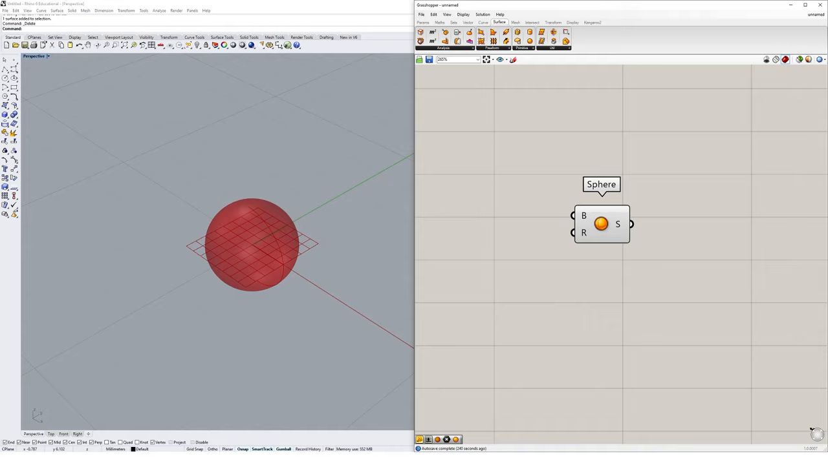Most Grasshopper components have some combination of things called inputs and outputs. These are little nodes that you see on our sphere, and these inputs and outputs give us control over the properties of our object. In the case of the sphere, we have two inputs and one output. To understand what these are, we can just hover over the names of those inputs and outputs.